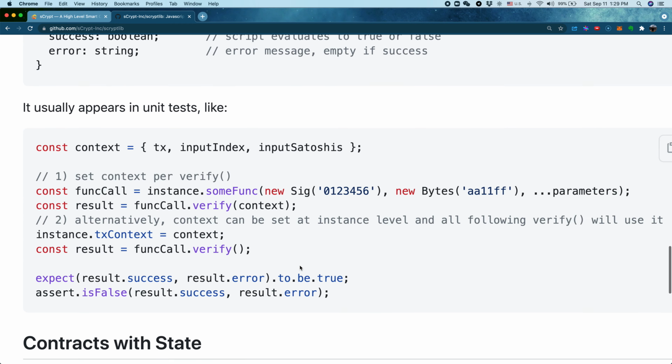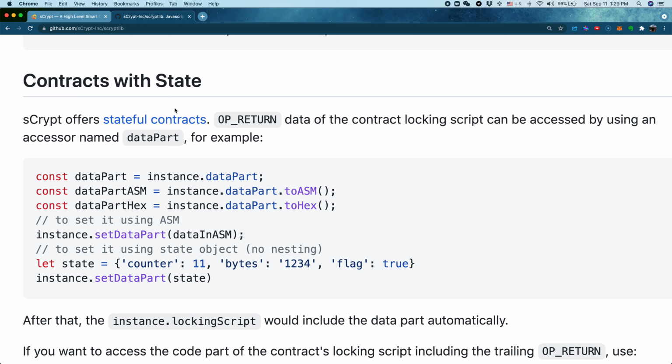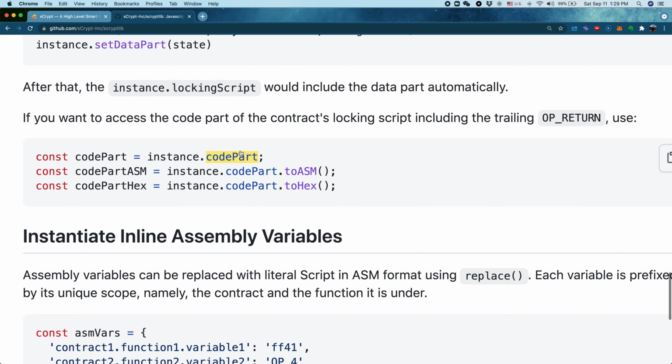Let's go to another section called contract with state. We are dealing with a stateful contract here. We also offer some other accessors, for example, the data part. If you still remember, we divide the locking script, which is the lock, into a code part and a data part, which is also the state part. Here you can get the data part, access it, and also set it. To get the code part, you can just use .codePart.